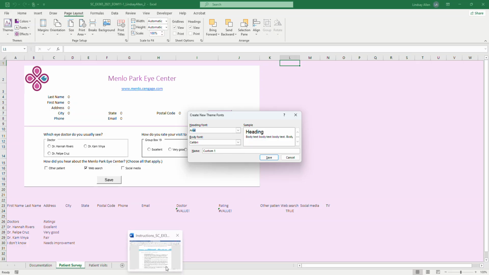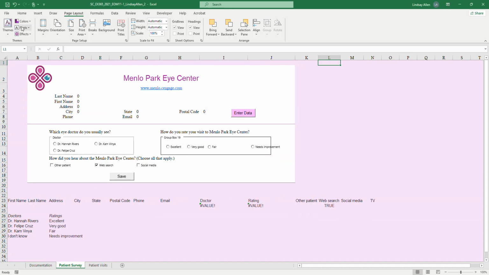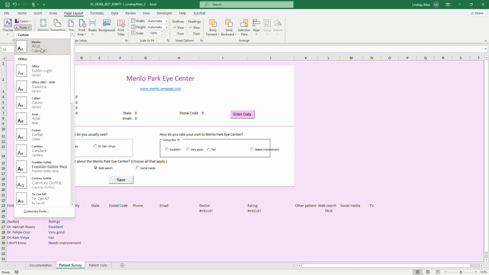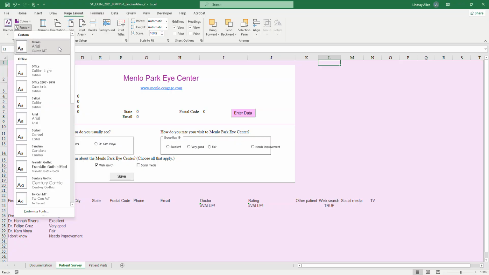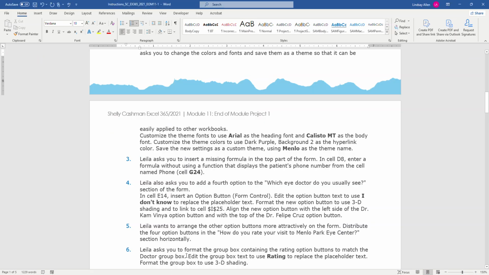And the next one was Callisto MT. So I'm just going to type in that Callisto. There we go, Callisto MT. And then we're going to give this the name of Menlo as the name for the font theme. So M-E-N-L-O with a capital M. And then we're going to save that. And it's going to add that to our list of fonts. So now if you look in here, you should have a Menlo custom font theme at the top. Okay, so let's highlight that and take that out. We've done that first step. Let's do the next one.